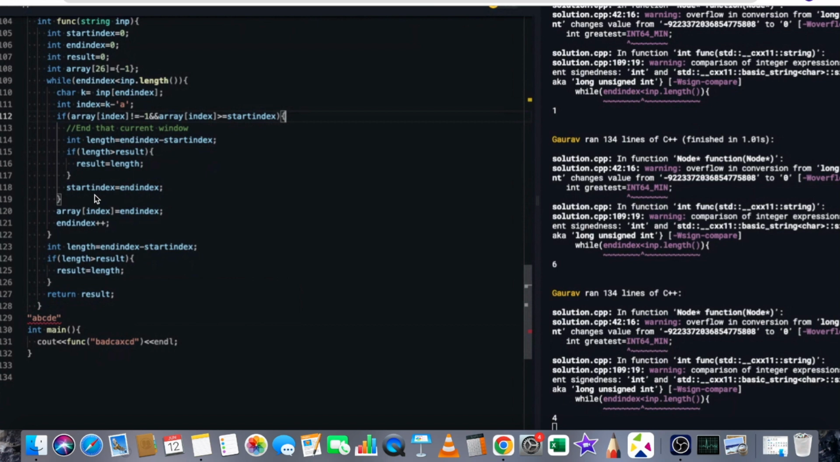Because at every end index, basically, array of index is minus 1. So it will not enter the if at line 112 every time. And end index will be plus plus. So when end index is 5, then we will break out of this loop. At that point of time, we haven't considered any window. Understood. So when the window we are considering reaches the last of the string, then I need to consider that option also.